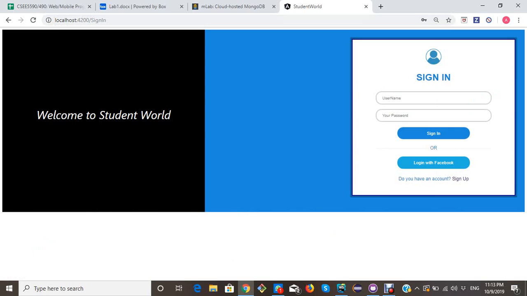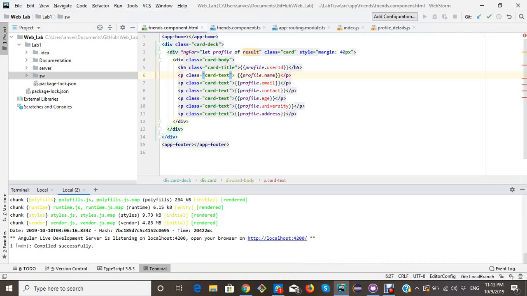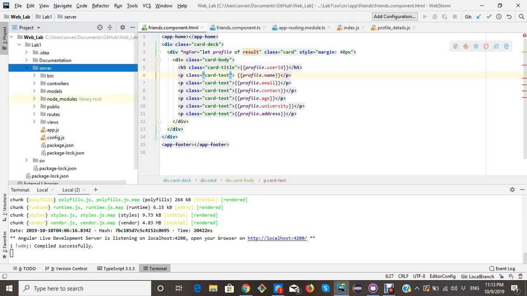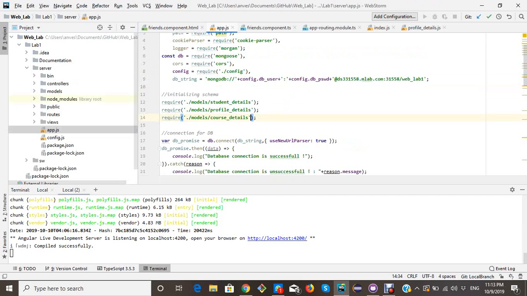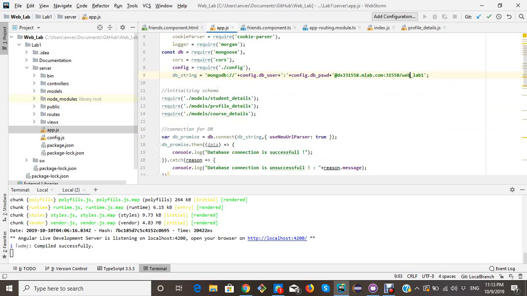Let me go through the code for this. So when it comes to the code, basically I use 2 components, one for client and one for server. So first of all, I will explain the server. On the server side, I'm using my Mongo database. So I'm using the Mongoose driver, and I'm using the DB string. I'm giving username and the password, and my DB name is Lab1.